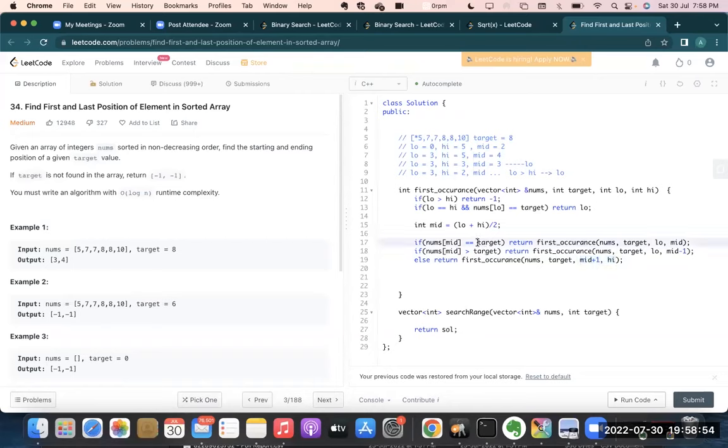But here it is equal, but I don't know whether this is the first occurrence or not. So I will keep it inclusive, low to mid, not mid -1. That's the only correction which I will make here. Okay, and that's it. So this is my first occurrence, still a 5-liner. And I will copy paste this.